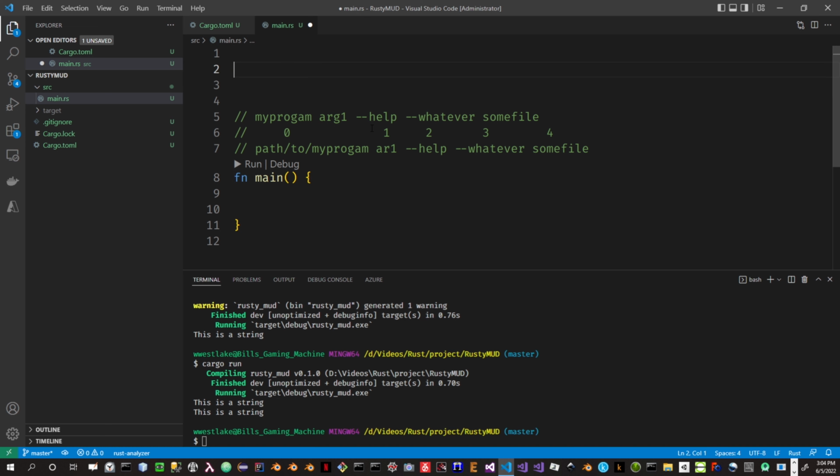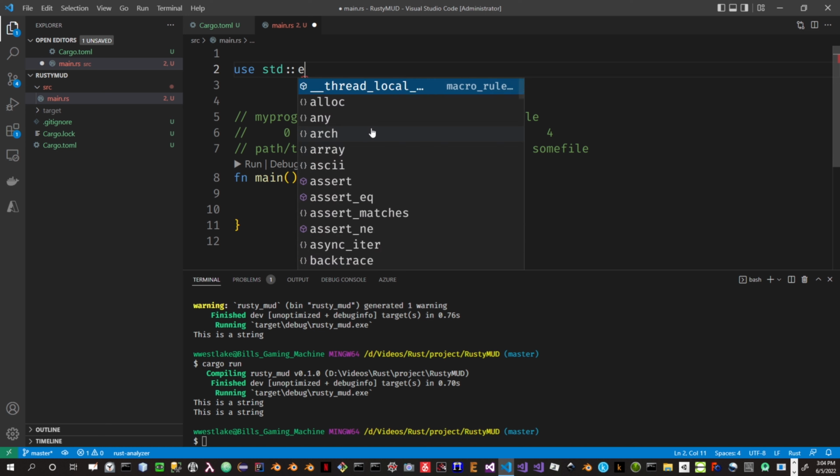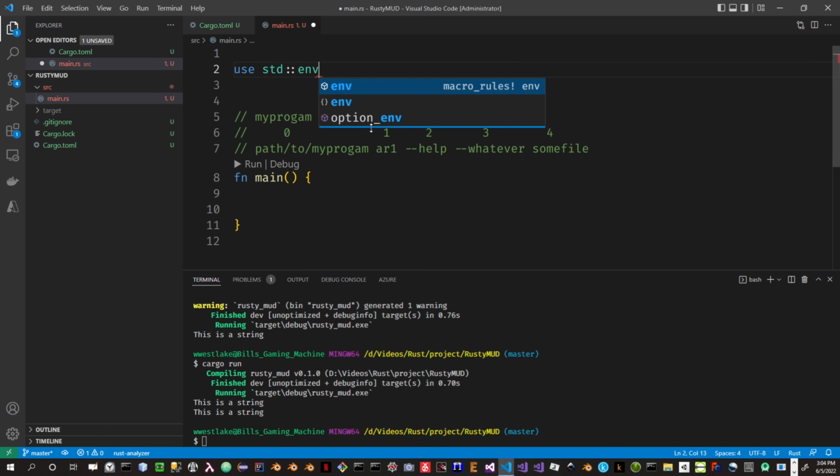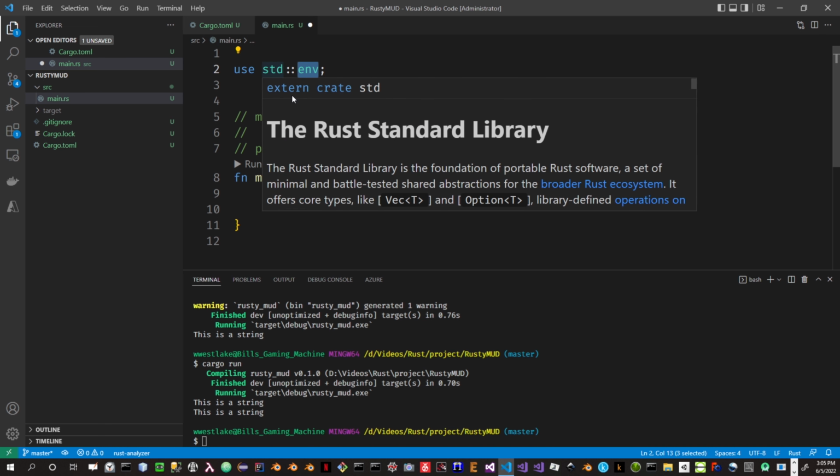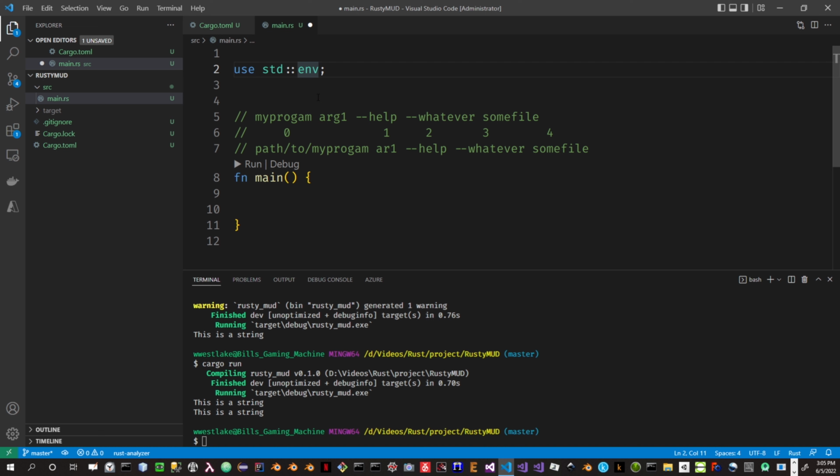To get a hold of the environment, we use a use statement like this. All this is saying is there's a standard library that comes with everything. It's already loaded. Everything's ready to go. We have to bring into scope what we want from it. Now we could put a star in here and bring all of the standard library into scope. We don't really want to do that. In this case, we're going to bring env, which stands for environment, into scope.